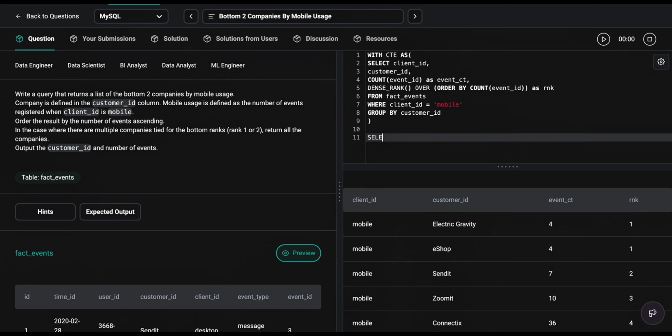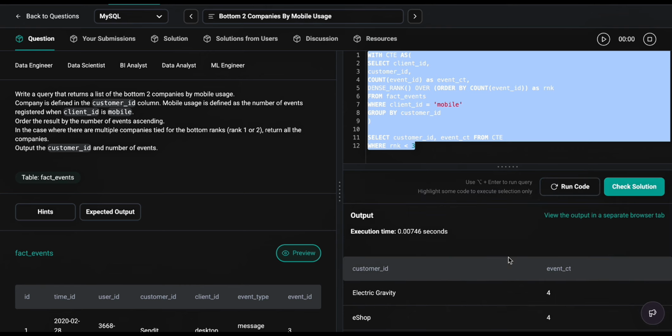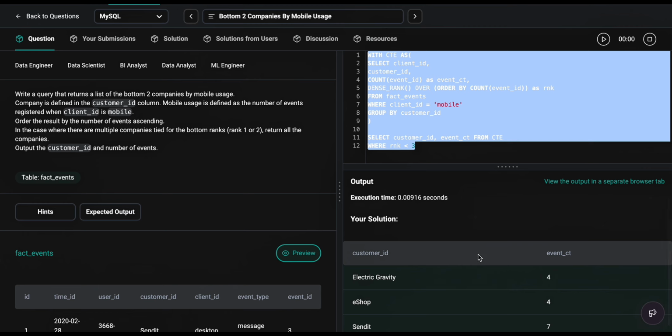Now it's easy. We'll write the select query where we select customer_id, comma, event_count, as we need the count of the events registered, from the CTE, where rnk, which is the rank from here, is less than 3, because we want only the top two ranks. It's done, and the execution time is also fast. We'll now check the solution. Yeah, it's perfectly running and fine.